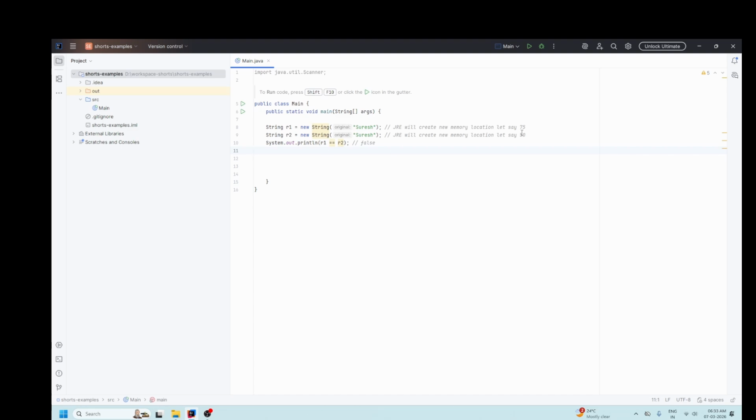This 75 and 50 is just an assumption, I am giving these values. Whenever you create with the new operator, new String, the Java runtime environment creates a new memory location, a different random number, and both are always different.